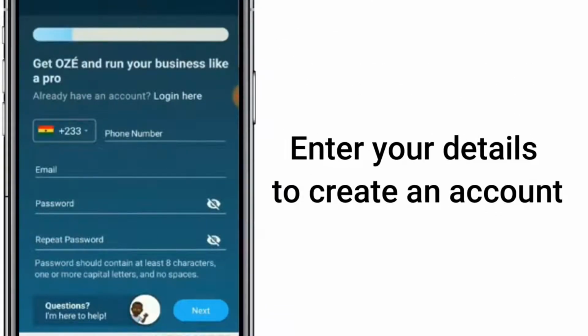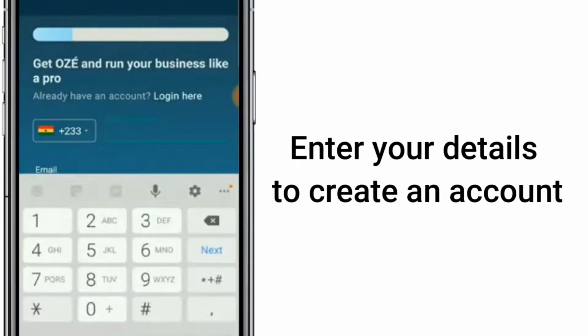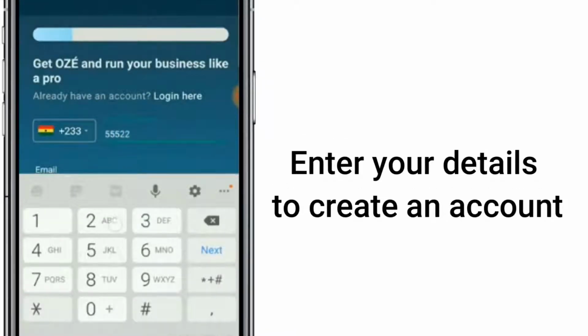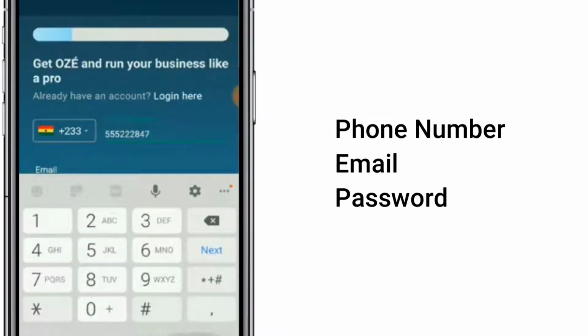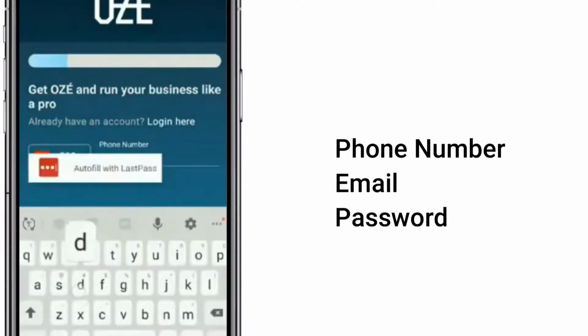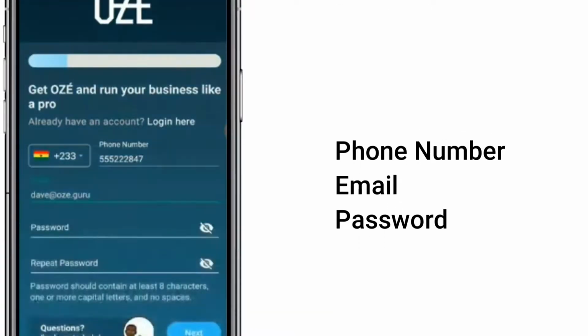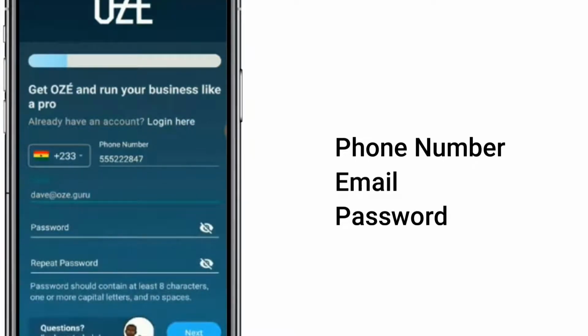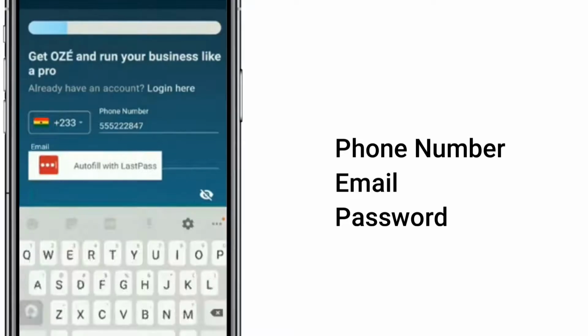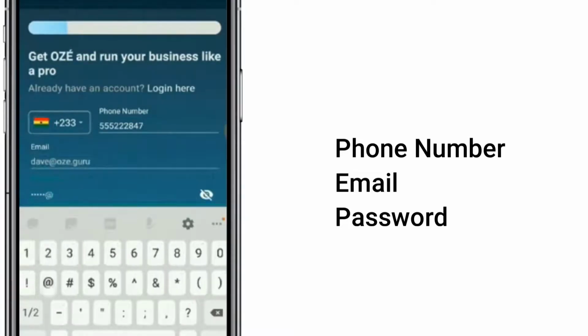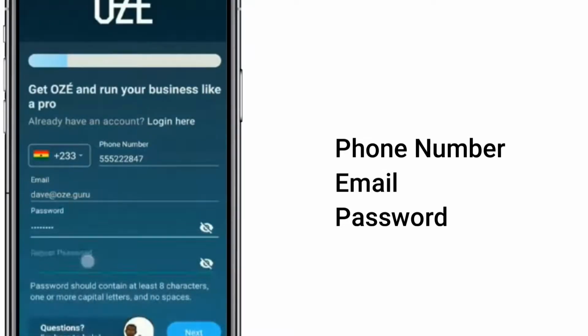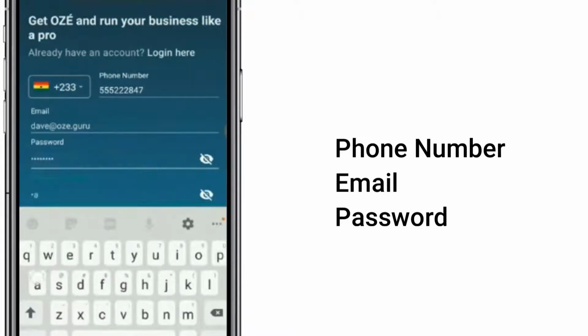Now enter your details to create an account. First, your phone number, then your email, and then a password that contains at least 8 characters, 1 or more capital letter, and no spaces. Make sure to repeat the password exactly as you entered it the first time.